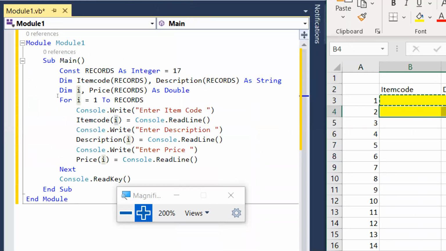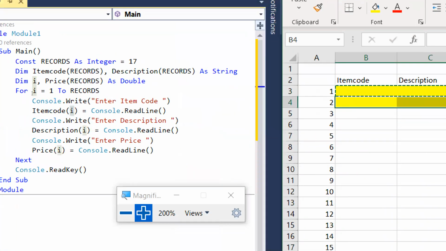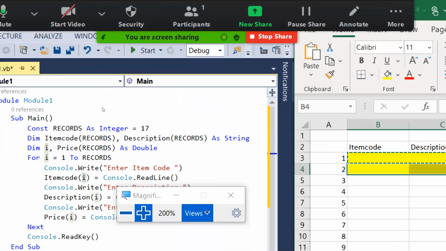You will fill item code, description, and price. Record number 2 has been entered. And then it will move up again. So it will prompt you to enter the record number 3. Now I'll run it and check. I will show you how this program would work.